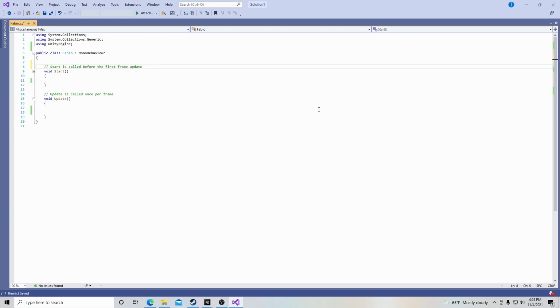So we're going to go ahead and start coding our movement. Up here, right under where it says public class Fabio mono behavior, and just inside this curly bracket, what we're going to type is the word private, and then the word rigidbody2D, just like that. And then a space with an F, an underscore, then rigidbody2D, and then a semicolon.